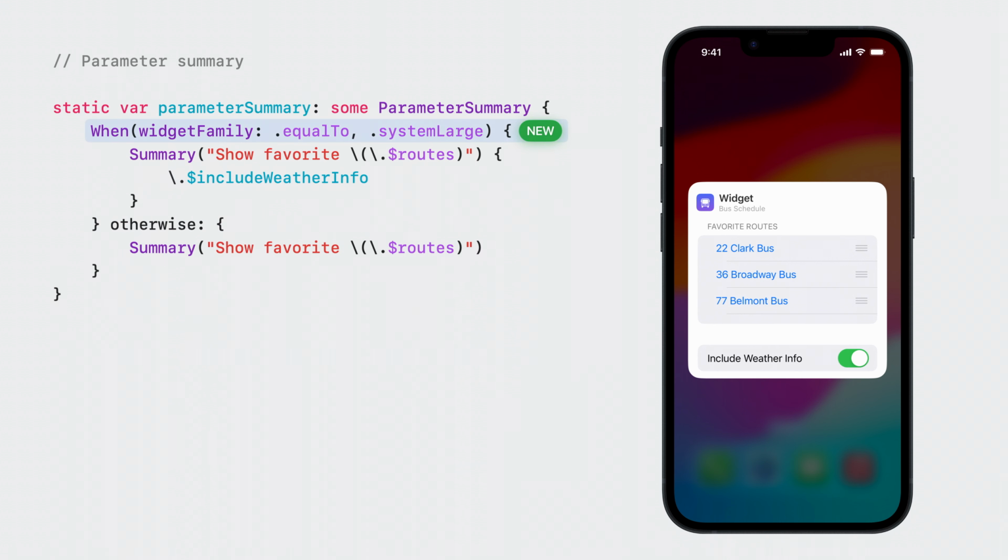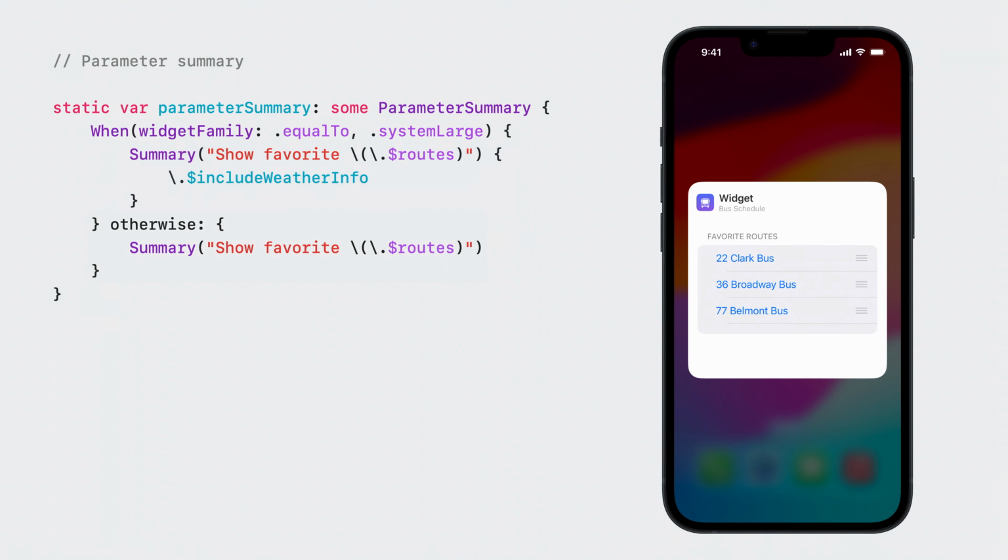New in iOS 17, you can now use the when statement with the widget family, allowing your widget configuration to change based on the widget size. For example, I want to display the toggle that shows weather information only in large widgets, while other sizes will not have this capability. So I add the include weather info parameter to the parameter summary only for large widgets. Otherwise, for small widgets, I won't add it, so the parameter is hidden.